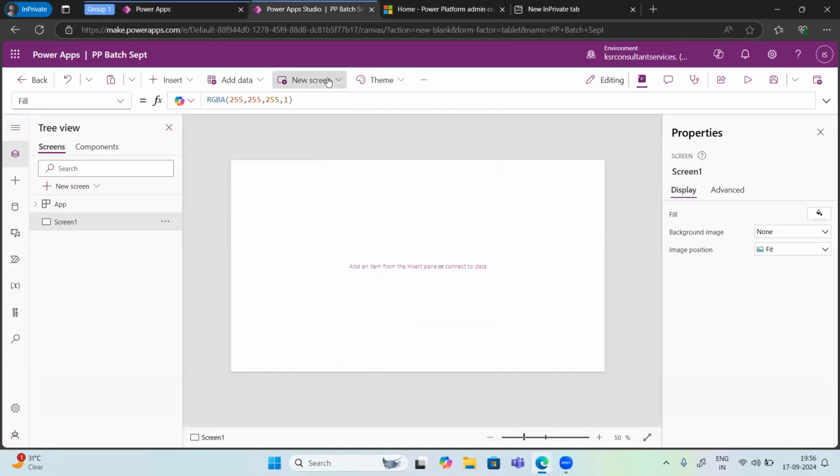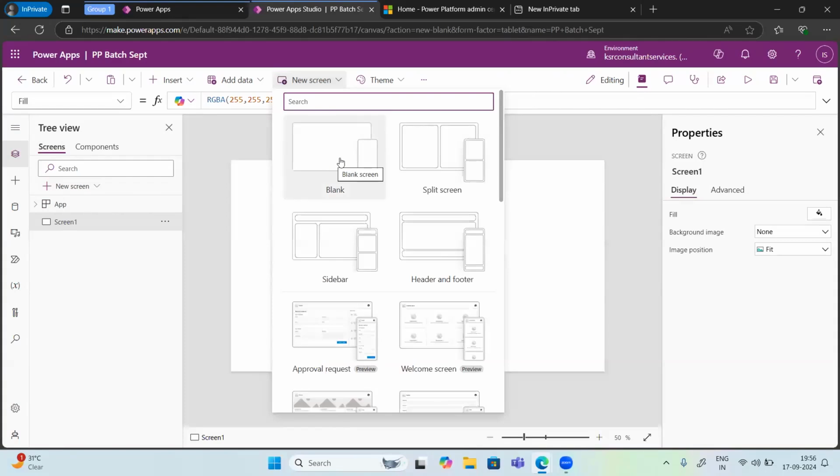So suppose you want to add a new screen. You can add a blank screen, split screen, slide, sidebar, header, footer. So suppose I will add this screen.